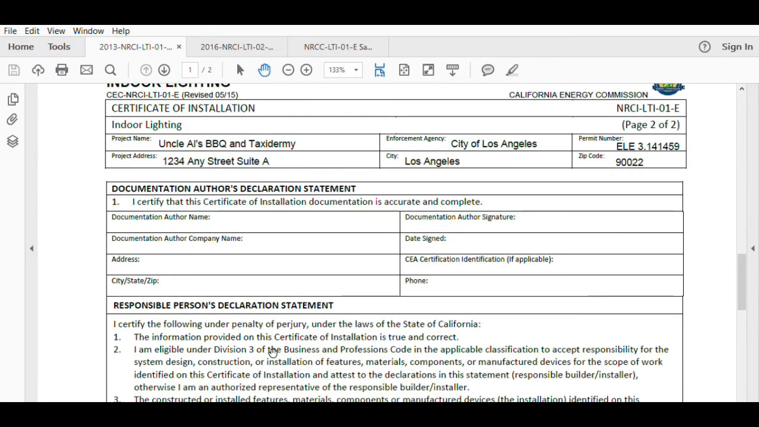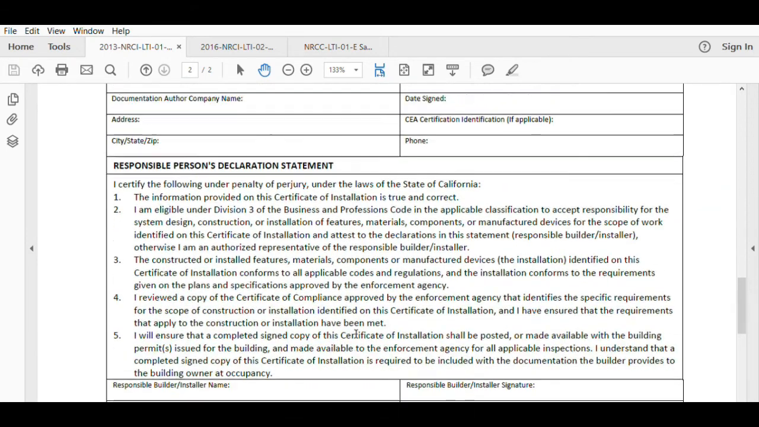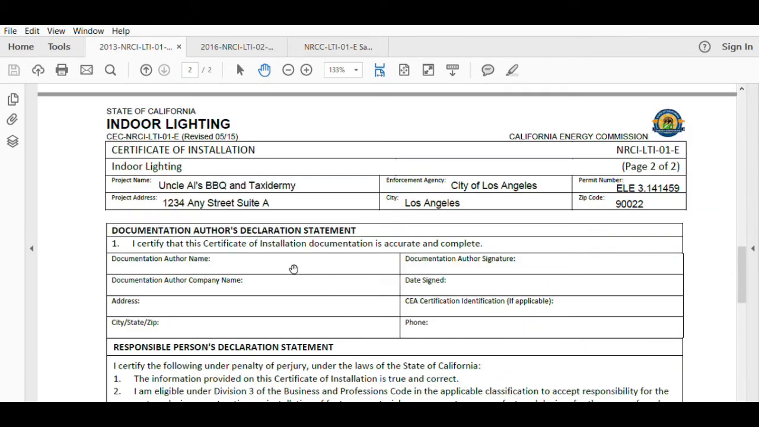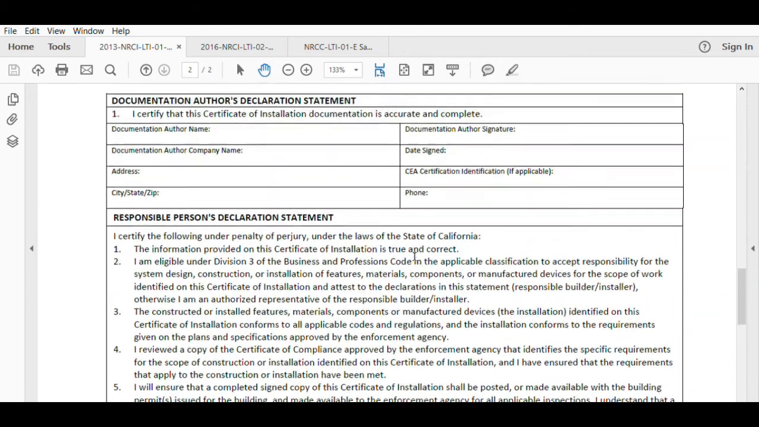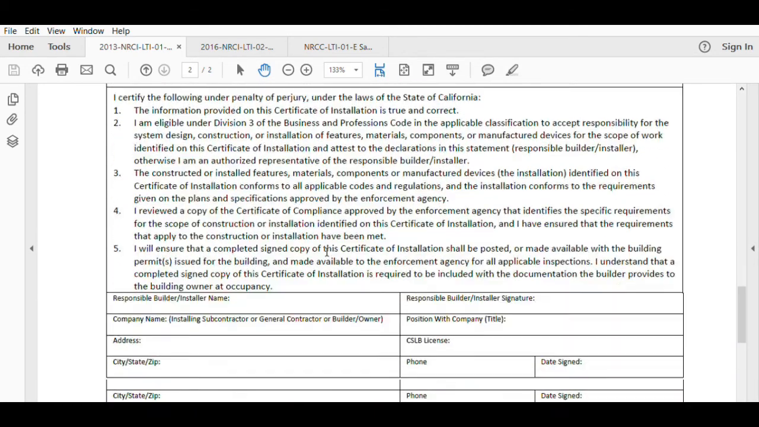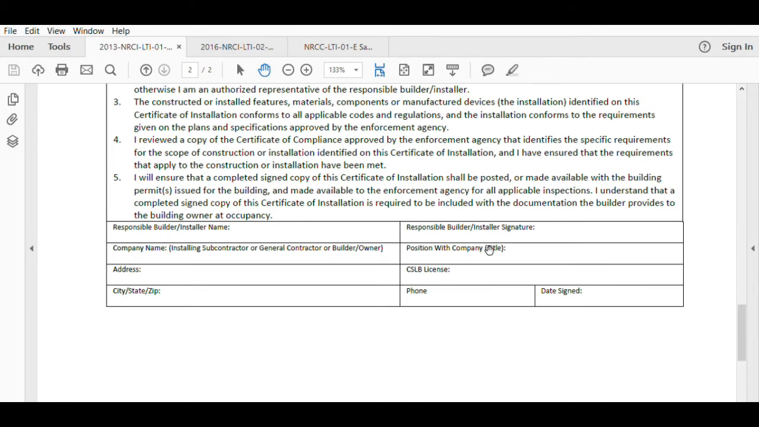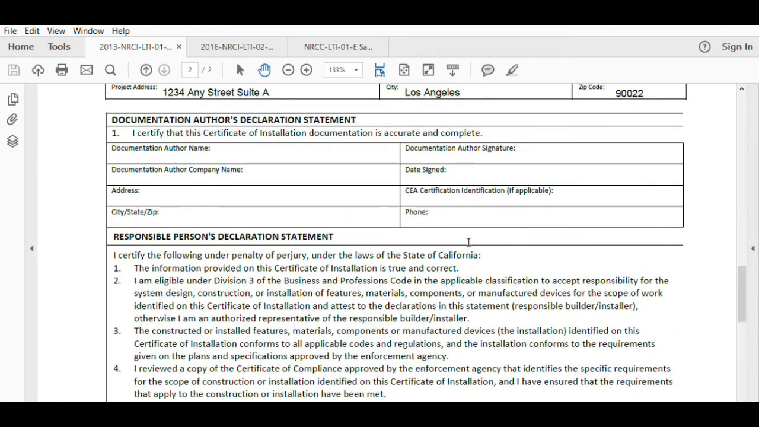The last page here, being that it's a 2-page document, will have the same information at the top, of course. And then you've got 2 sections, the author's declaration and the responsible person's declaration. Now, of course, these can both be the same person. Typically it is, but if you're working with, say, a project manager that's filling this out, the project manager may fill this one out and the owner may fill this section out. Or, a foreman and a project manager may fill this bottom part out. So let's just quickly look at those.